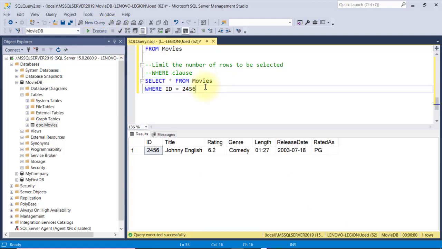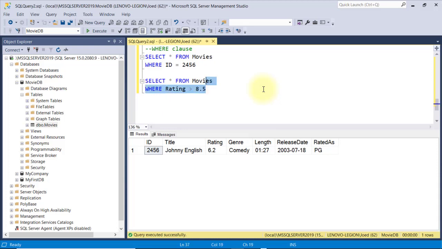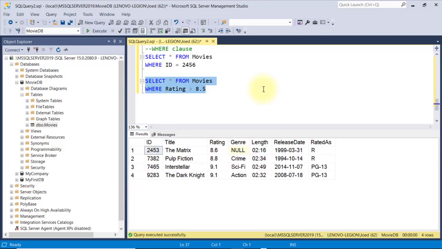I'll duplicate this code, and now I want to retrieve only the records that has a rating of above 8.5, and we can verify it. All 4 records that were returned has a rating of 8.6, 8.8, and 9.1 respectively. You can use any of these relational operators and make conditions to any of your fields like equal, greater than, less than, greater than or equal, less than or equal, not equal. You can use any of these too.